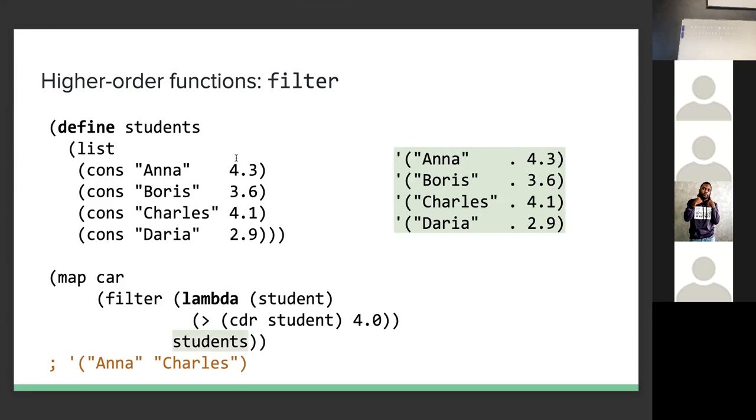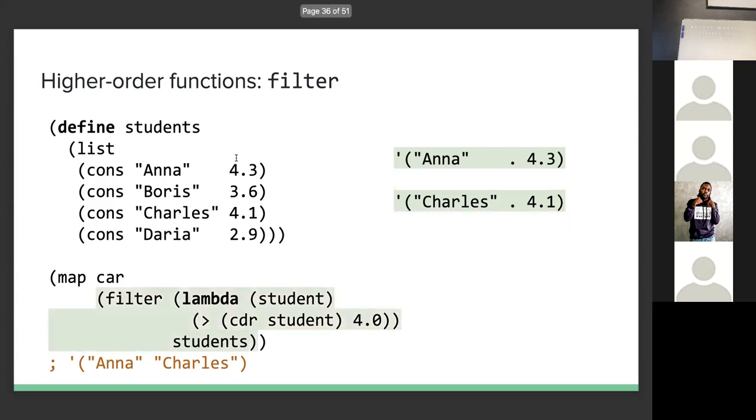Let me just show you this again. We have this list of 4 values, which is students. Then when we filter them, we are only left with 2 pairs, because filter does not change the structure, it only keeps some of the elements in the list. And then map car applied to every one of those values just extracts the first component. And so we get Anna and Charles in this case. Okay, does this make sense? It should be very clear.